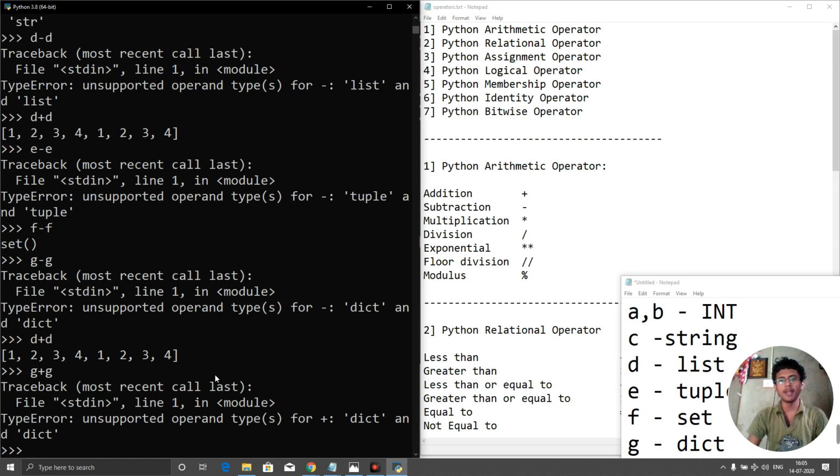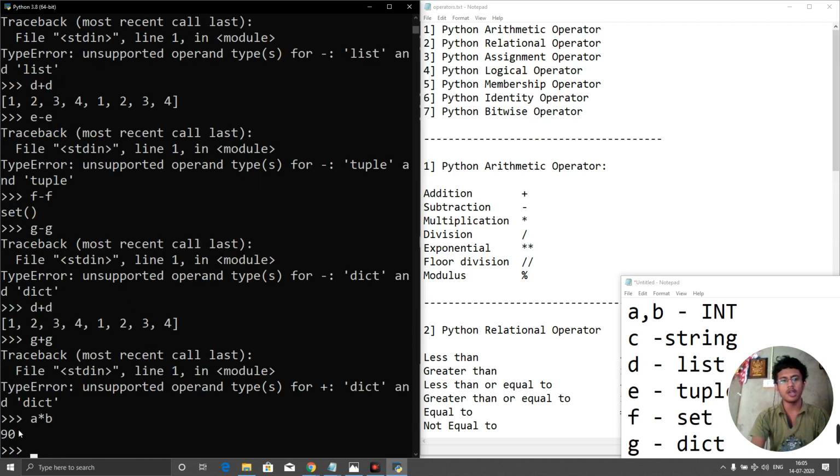Then comes the multiplication. I can just do A star B. It is going to give 90. This multiplication is supported. And A star, okay, A star C.